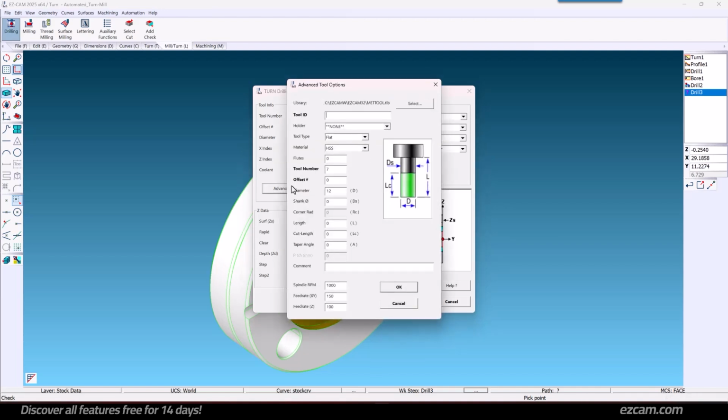To chamfer our holes, we're going to use a 90-degree spot drill, and the depth will be automatic based on the selected faces.